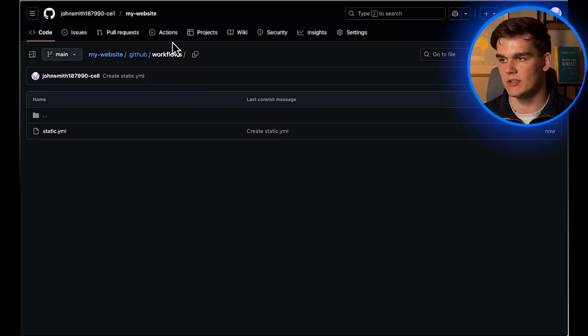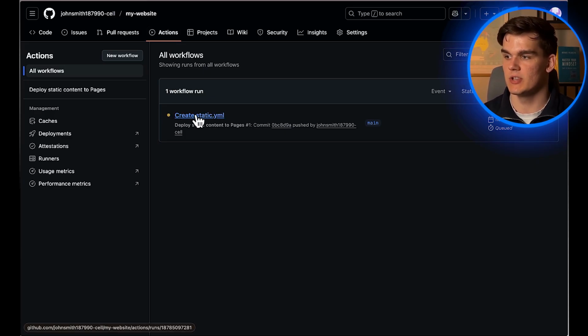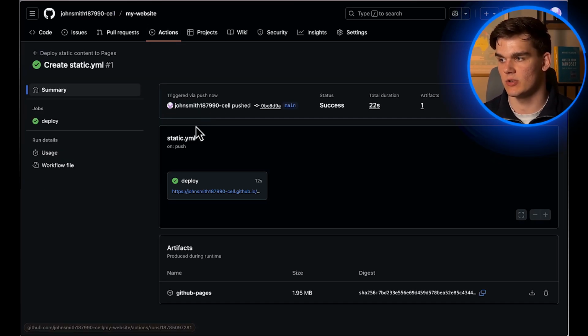Click on the Actions tab at the top of your repository to see what's happening behind the scenes. You'll see GitHub working on deploying your site. There's usually a yellow circle that shows it's in progress. Wait for that green check mark to appear. Once you see it, your site is officially live on the internet.